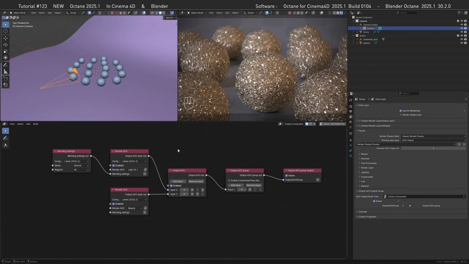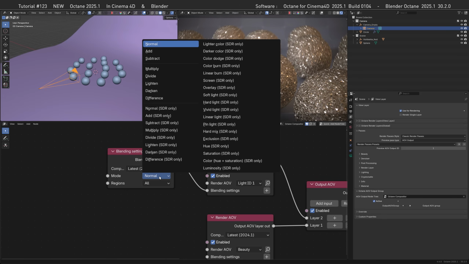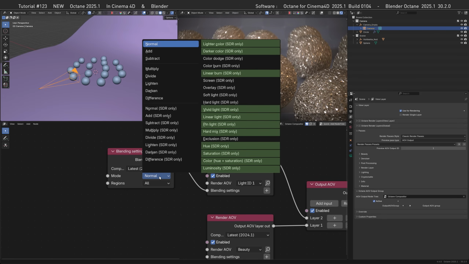And also, this time in Blender, to not always show Cinema 4D, we have some new blending options available in the Compositor context of Octane.